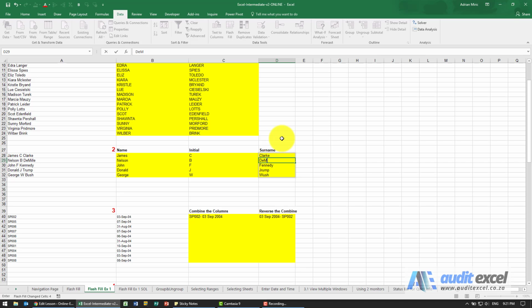Let's actually type it exactly the same way. And you'll see where we've got Fennedy and Drump. When we give it a second example, you'll see it then corrects for it.